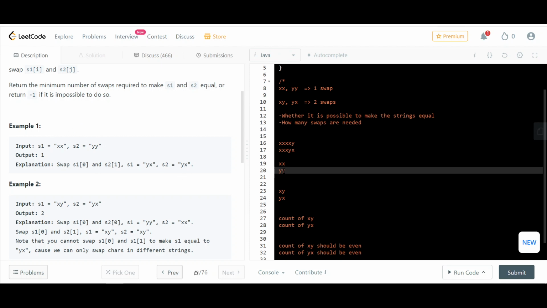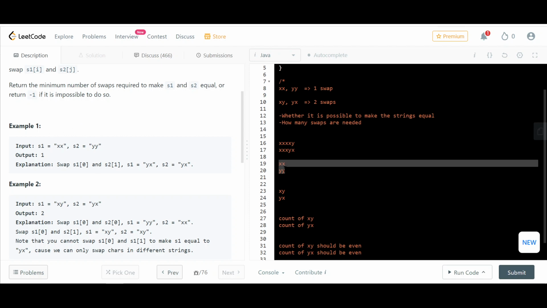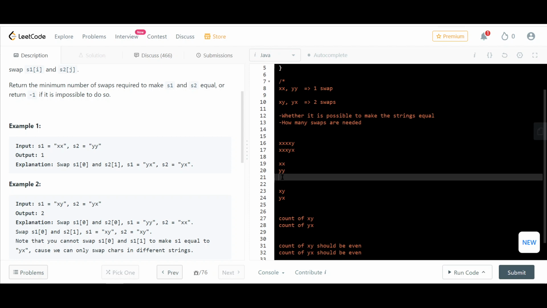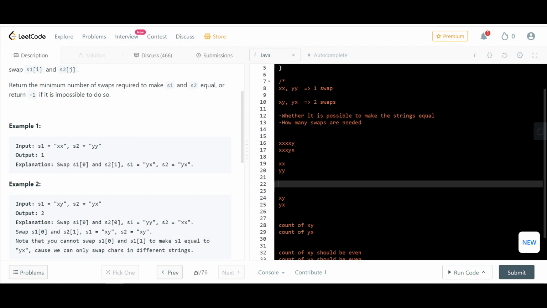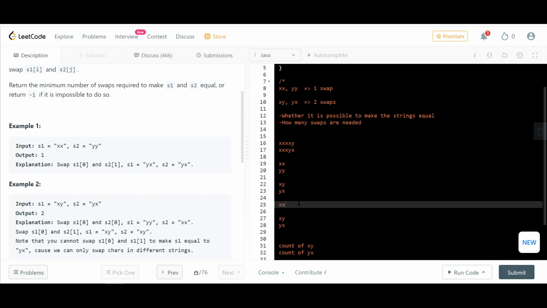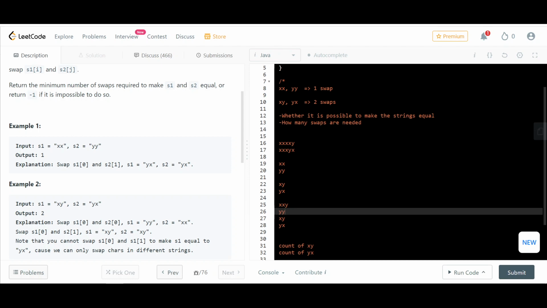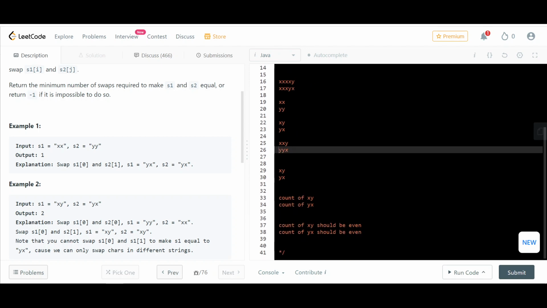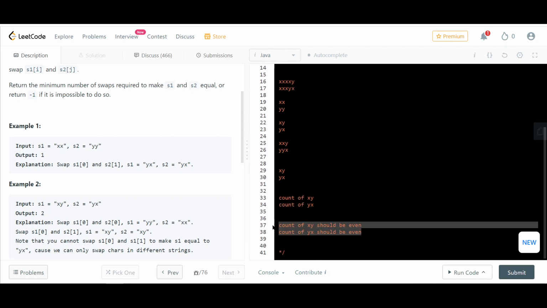So if as many pairs of xy come, they will get solved. Similarly, pairs of yx will get solved. But if there is xy and yx, that can also get solved. But if there is something like xy and then yx, this is not going to be solved, because the number of xy's to the number of yx's is 1, right? So I think the theory is this is correct.